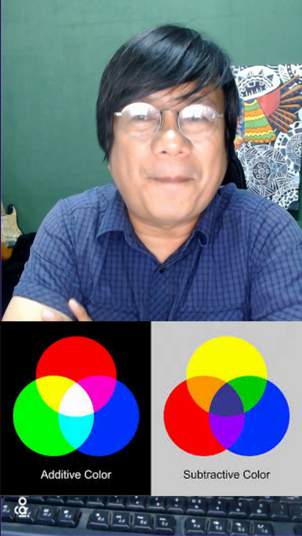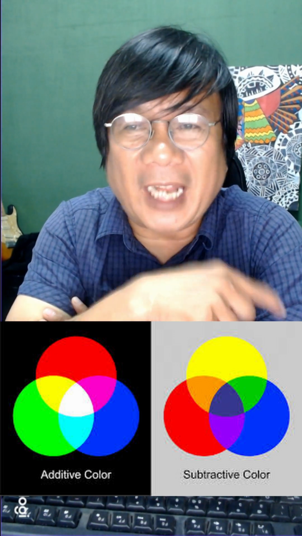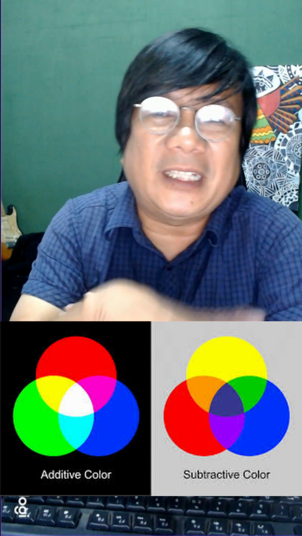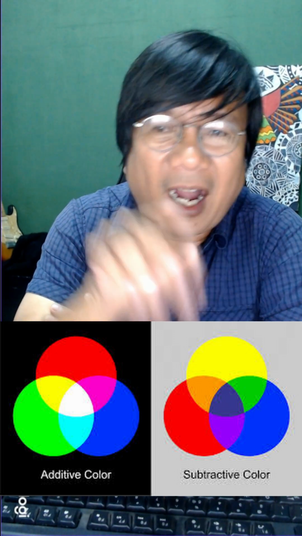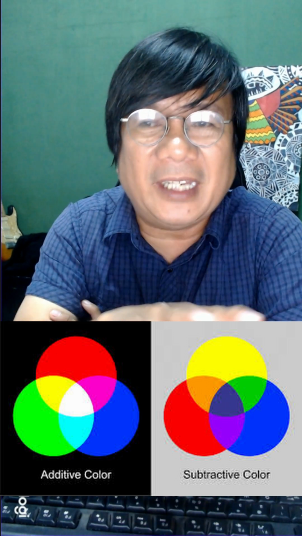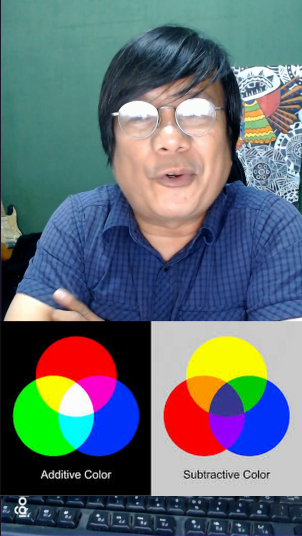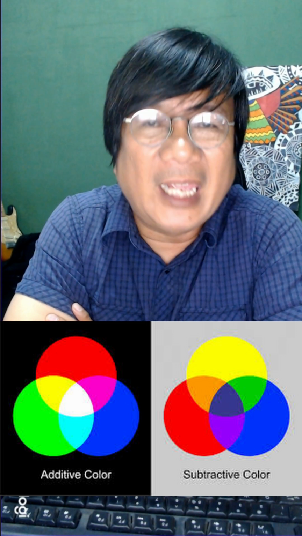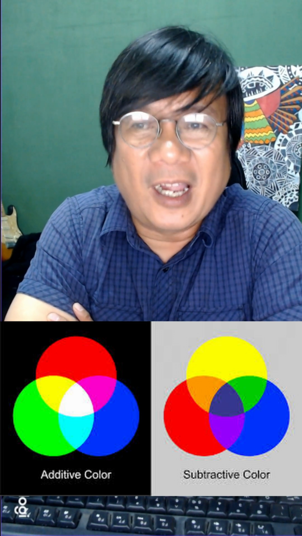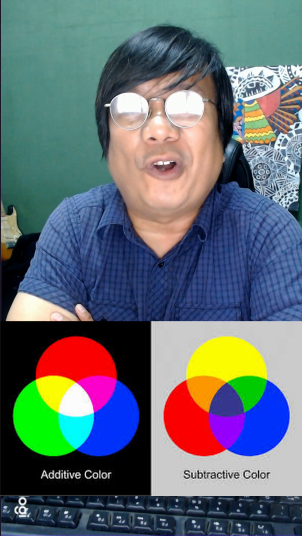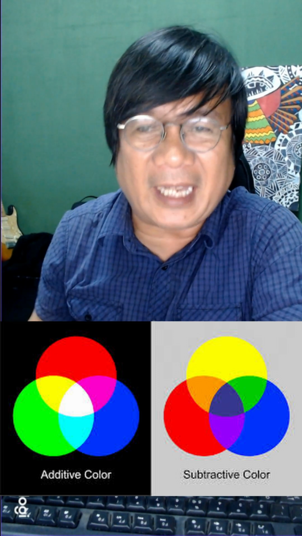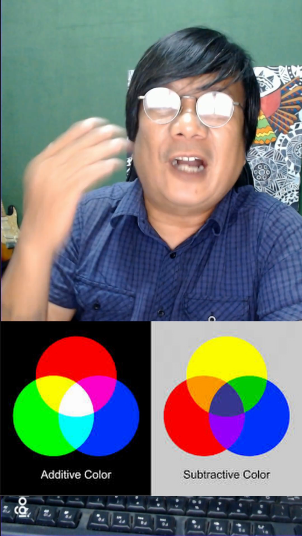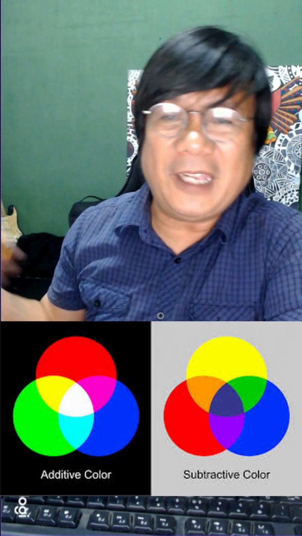So, pagdating sa ink, subtractive colors, ang primary natin, again, is red, yellow, and blue. Pagdating naman sa screen, RGB, or red, green, and blue. So, colors can evoke emotions, convey moods, and create atmosphere. Artists often use color schemes such as complementary, analogous, or monochromatic palettes to unify a composition and convey meaning.